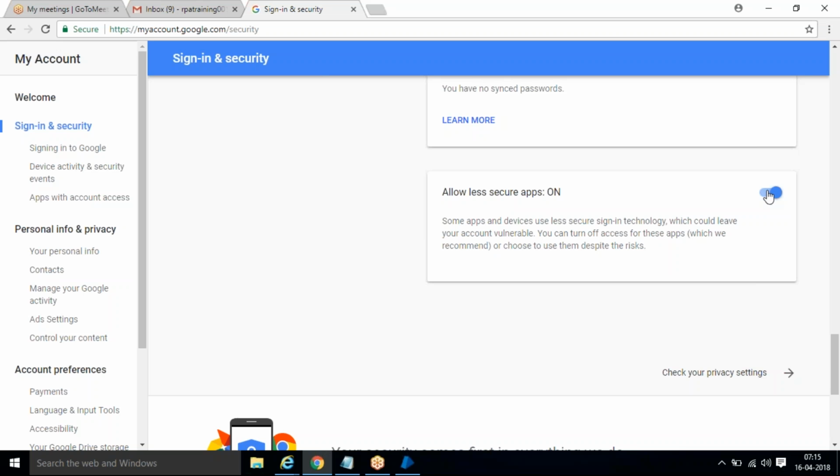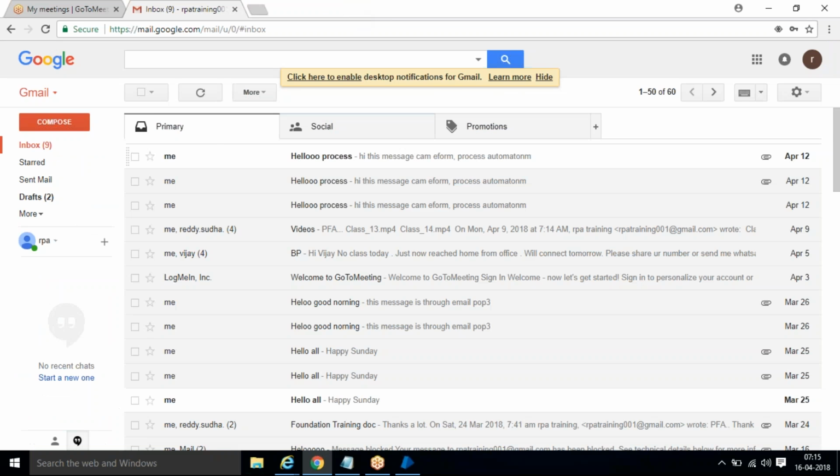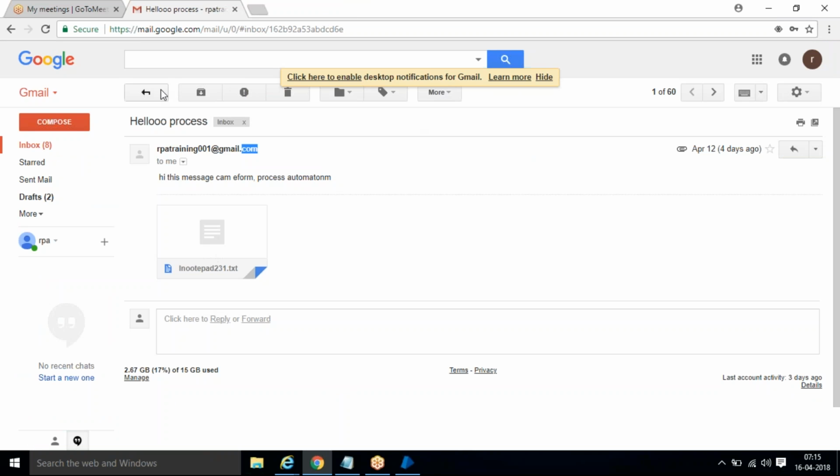So this is the security level. You have to turn this on, then other third-party tools can access your email. That's the meaning of Allow low secure apps, and you have to do this. Once it is done, you can send emails and receive emails through Prism.